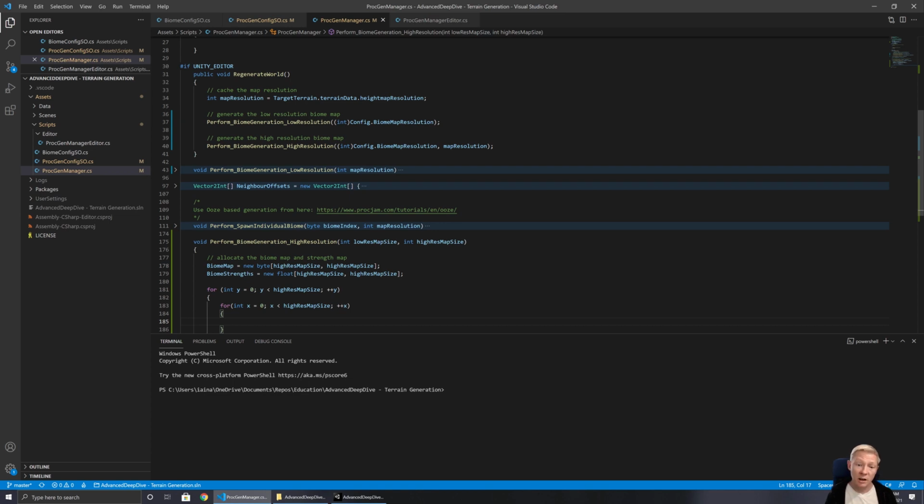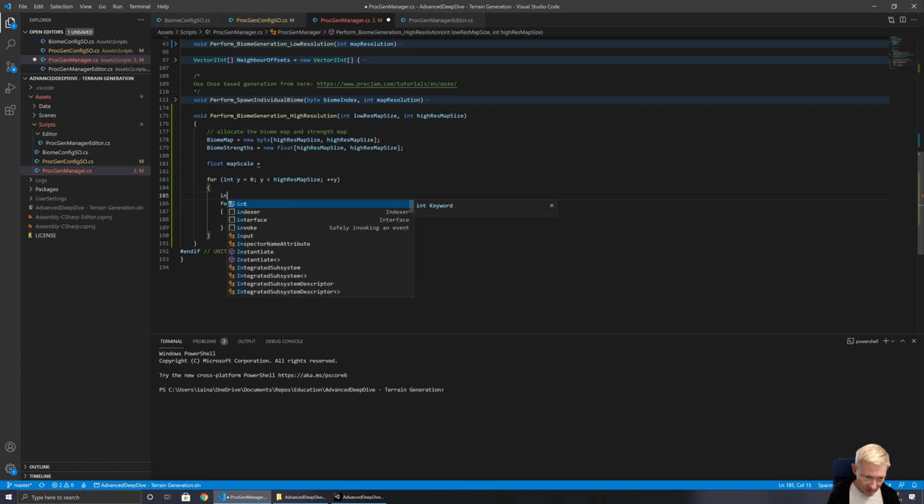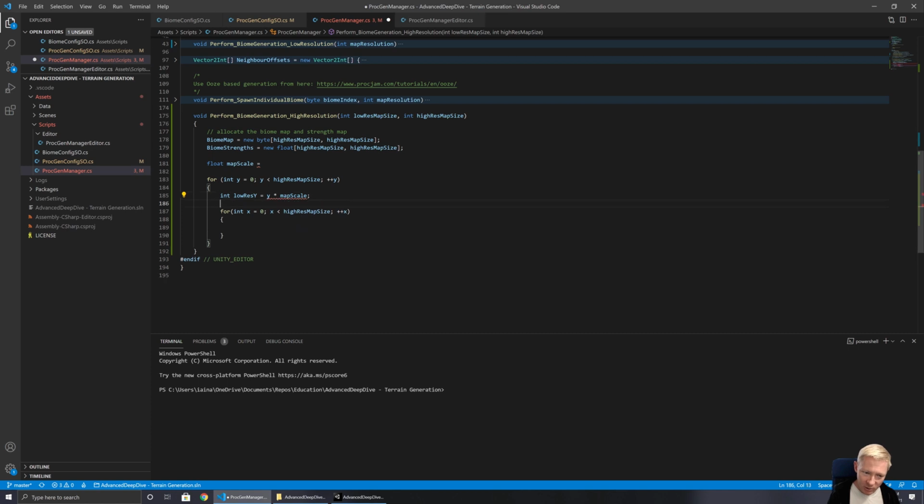Now, for every pixel in the high resolution map, I could work out the equivalent pixel in the low resolution map. That would be something I would be able to work out because there is a scale between the two maps. So how I could work out that scale is map scale. Depending upon how we want to work with this is going to determine how we calculate it. So it's either going to be high-res map size divided by low-res map size, or low-res map size divided by high-res map size. Depends on how we're wanting to use it. So I know that what I'm going to want to be getting out down here is low-res Y is going to be Y multiplied by, I ideally want it to be able to be Y multiplied by my map scale.